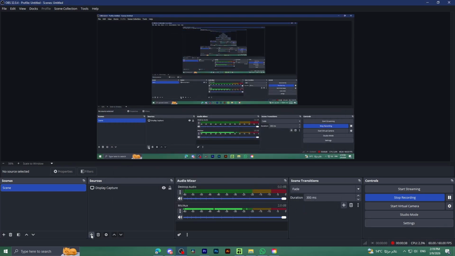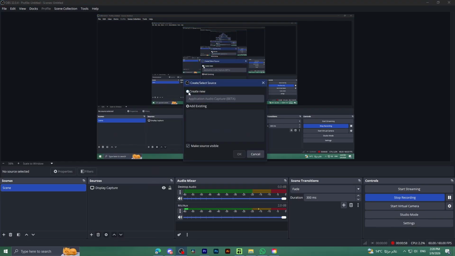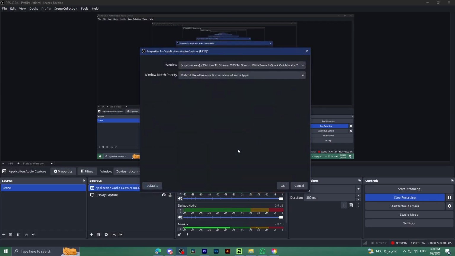And now what you should do is to click on this plus icon beside this trash icon in the sources section. You just have to click on this add source. Then click on application audio capture. Then click on create new, then click on OK. Then choose here the window.